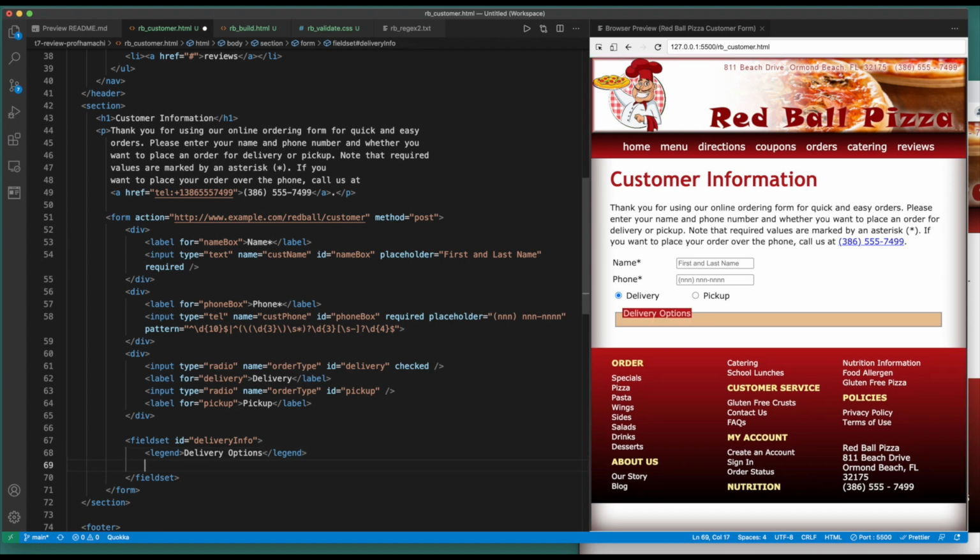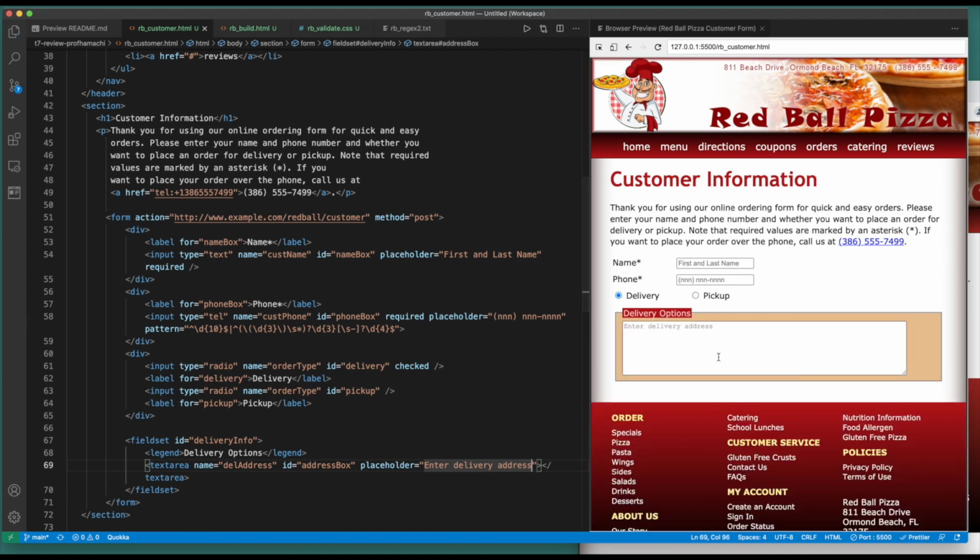Let's set up a text box here. So this text area, the name is delivery address, ID, we're going to do address box. And we're just going to take the default columns and rows, so we won't need these here. But we will need a placeholder. Enter delivery address. See, there's our text box.